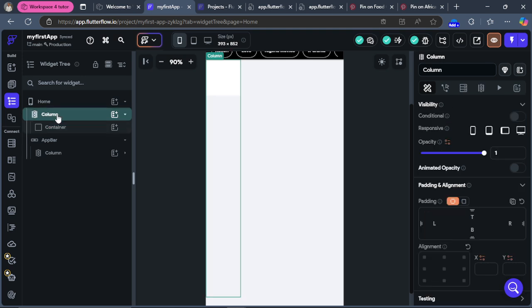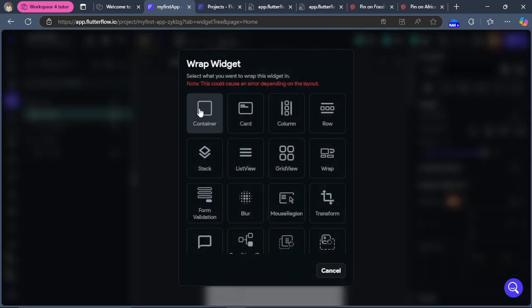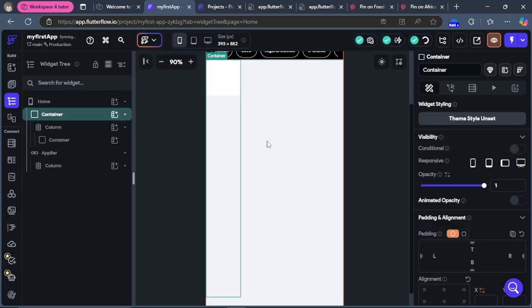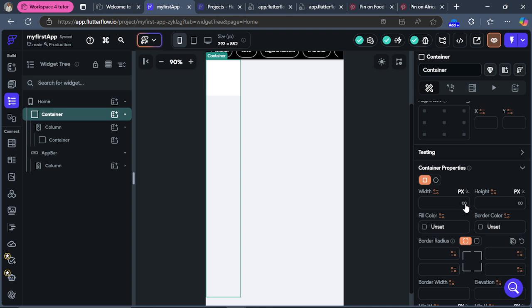Before I continue, I like wrapping this parent column inside a container like we did before. Okay, so the parent container, we set this to infinite and change this to infinite.